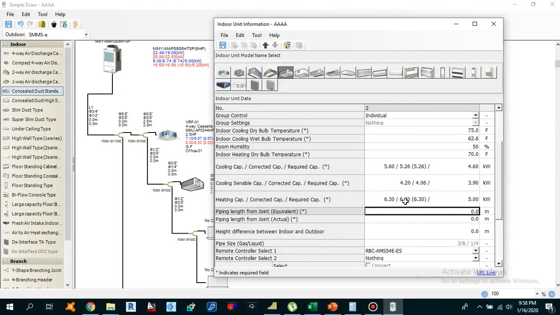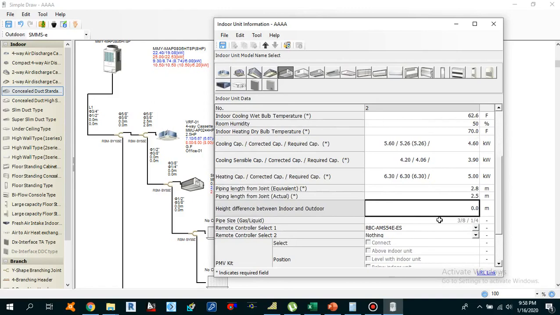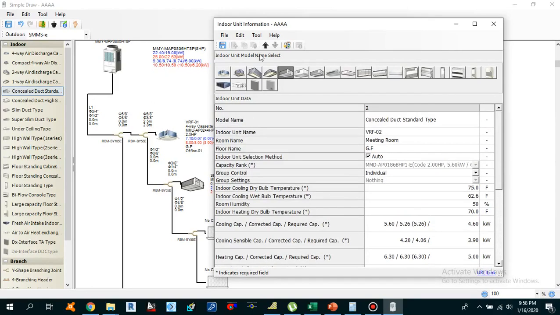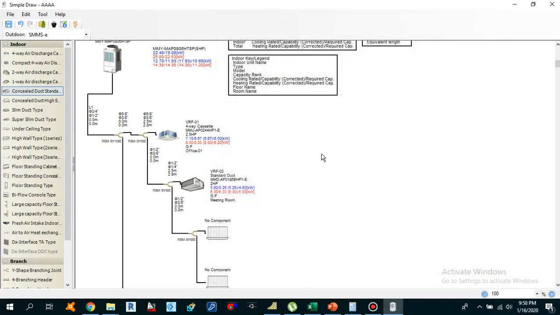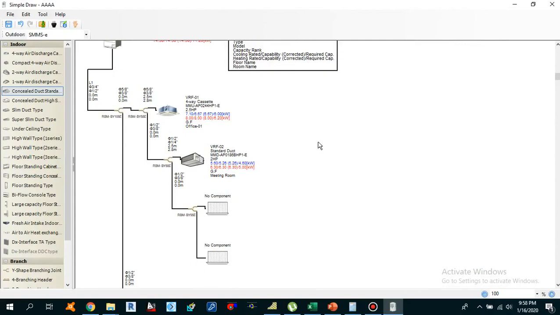So now I have to specify the piping length from the joint, equivalent. From this joint to the machine, I have to specify the length. Let's say I'm going to use equivalent 2.8 and actual 2.5 meters, and height difference between indoor and outdoor units the same, 4.5 meters, and then save it and then close it.